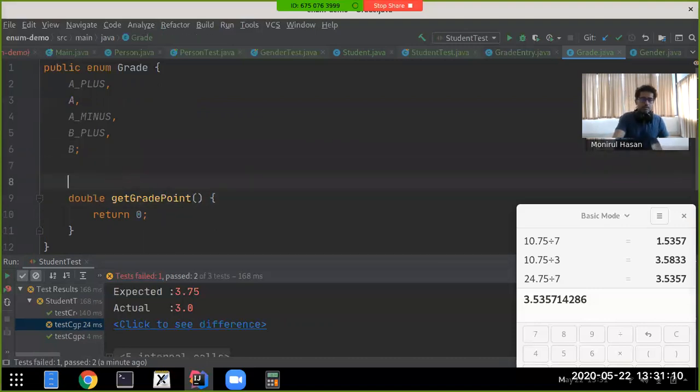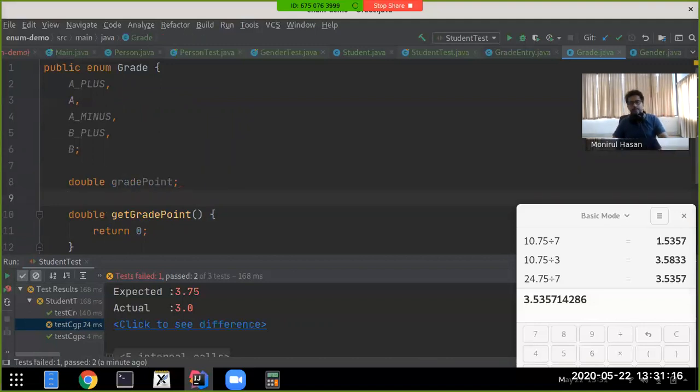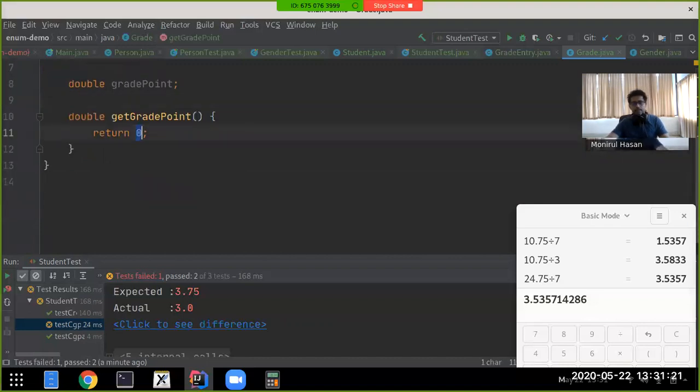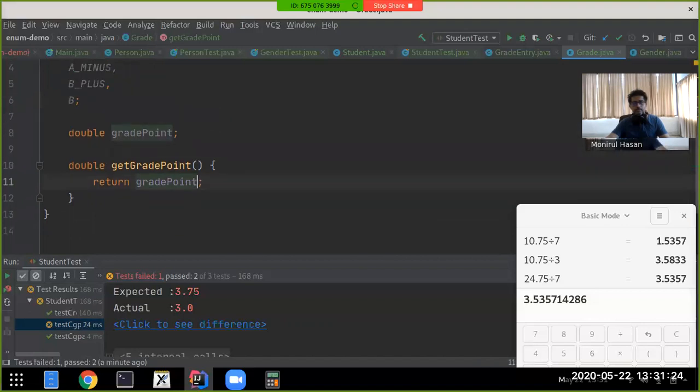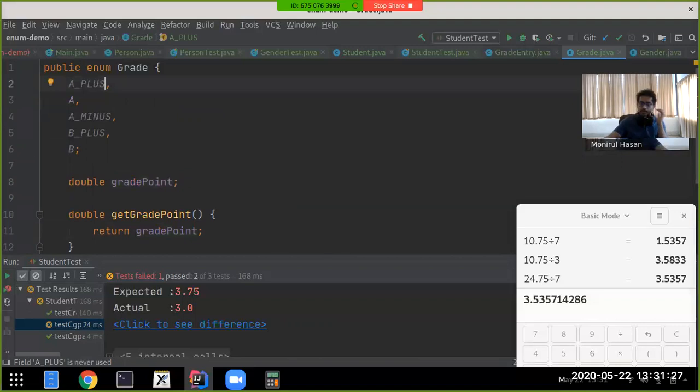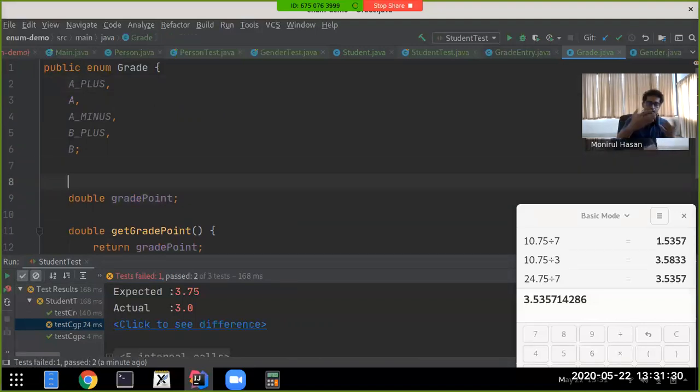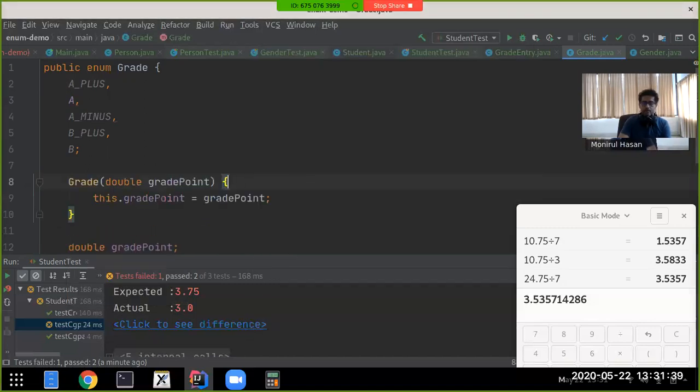So what we need to do is to add a member, double grade point. And we're going to return this grade point, okay? But this grade point is going to be assigned through the constructor call for each of these enumerations. So the way it goes is we can create a constructor based on grade point. And now you see that all these things are complaining because this is not taken care of. I don't know what's a grade point for A plus. So what we do is we supply that.